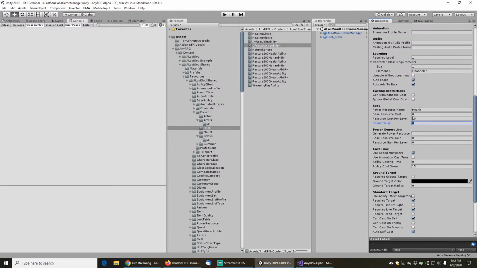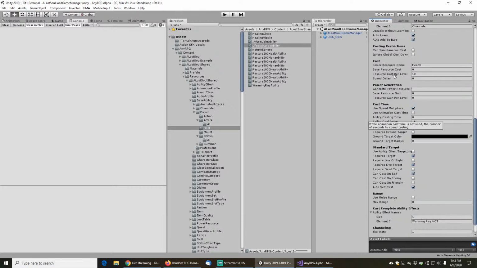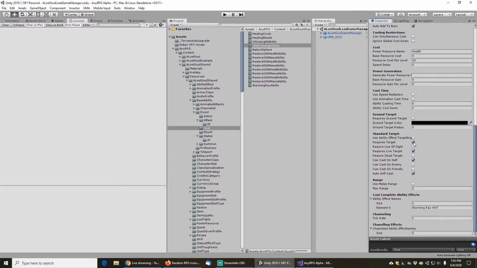Because this is going to be like 160 because we're at level 16. Let's see what else here. We're not going to use any speed multipliers. Casting time will be 0, and we'll be nice and evil. We'll allow our character to just basically spam this ability every second, and it requires a target. It has to be a live target, and we'll be casting ourselves. We'll be auto self-casting, so if we have no target selected, we'll just cast it on ourselves automatically.